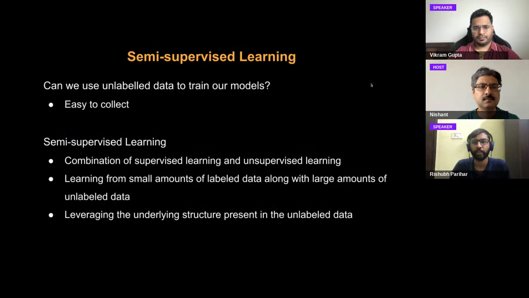So we try to use unlabeled data. As we have a lot of posts uploaded, we have a lot of unlabeled data, right? Can we use these to train our models? So we leverage semi-supervised learning, which is a combination of supervised and unsupervised learning. In semi-supervised learning, we use a small amount of labeled data along with large amounts of unlabeled data and try to build a model using both. The idea is to leverage the structure present in the unlabeled data and the relationships among them.